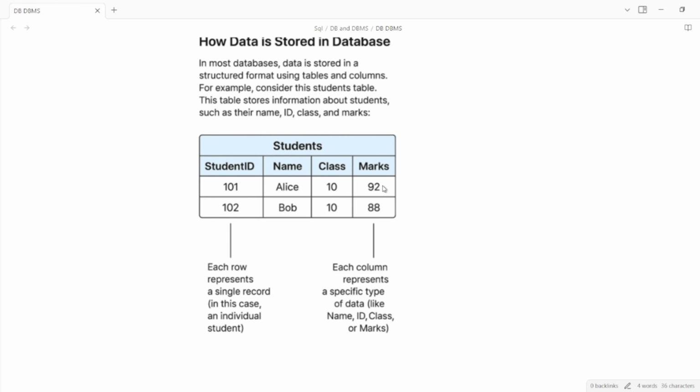So think of a table like an Excel sheet, with columns of a table. Now you see this is a student table, and this student table has columns: student ID, name, class, and marks. Each row represents a single record, meaning the details of a single student. Same way, each column represents specific information of a student.